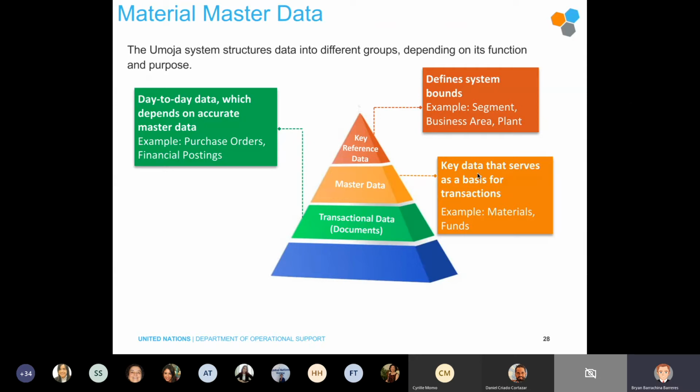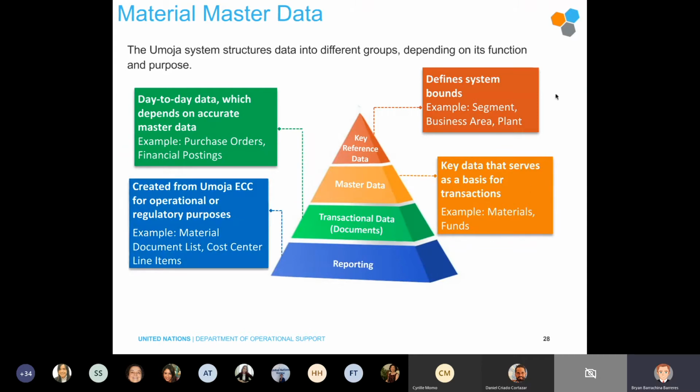It's the day-to-day data, which depends on accurate master data, for example, the POs and financial postings. So these are results of the transactions that we have performed. And that's why they're considered transactional data. But again, they're data that the system generates based on the master data elements that we've selected. So it's very important to understand that structure. Sorry for the noise in the background there.